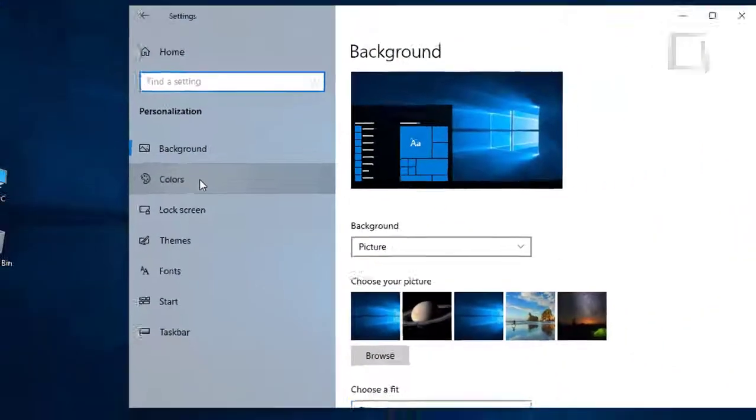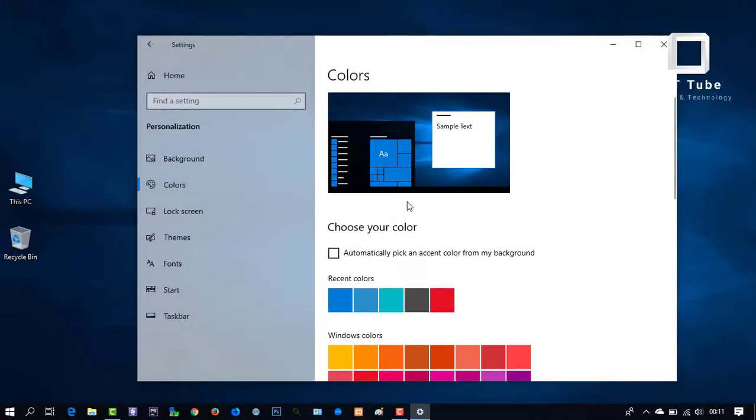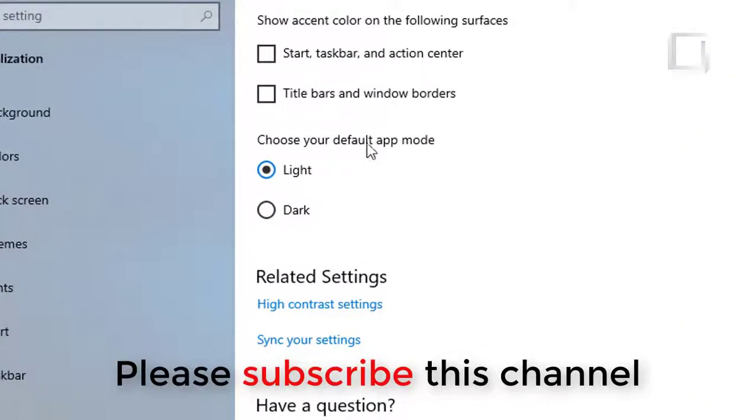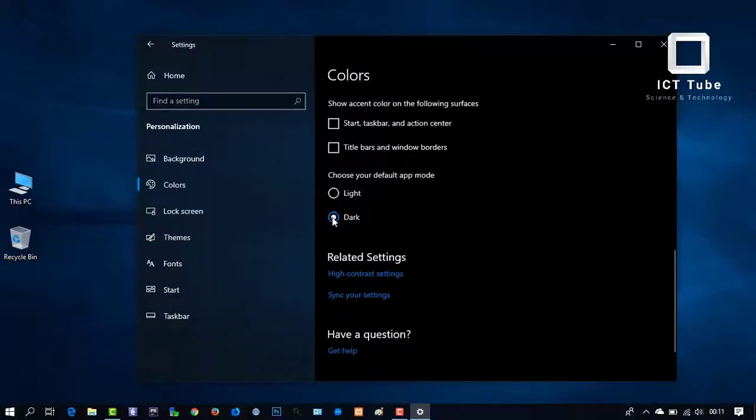Select color and scroll down. You can see "Choose your default app mode." Is it light? You have to change it to dark mode. Just click on the dark mode radio button. Yeah, your PC is fully in dark mode now.